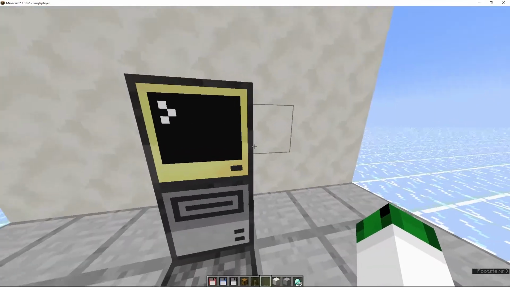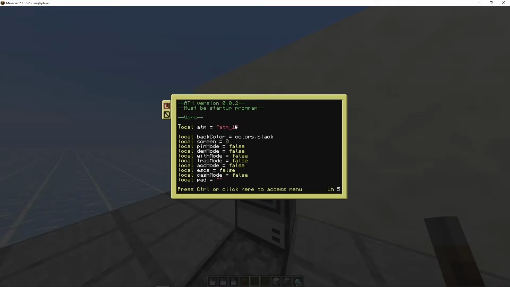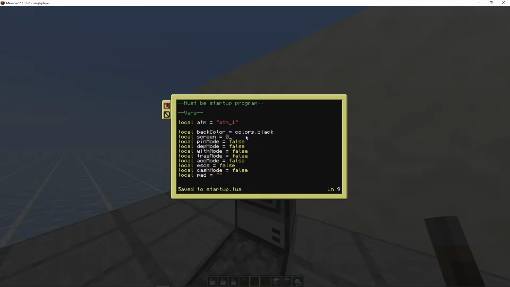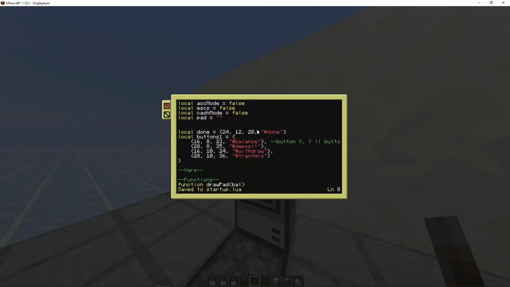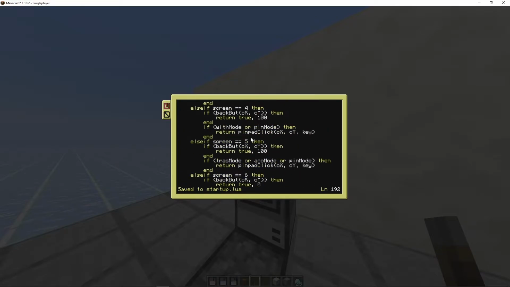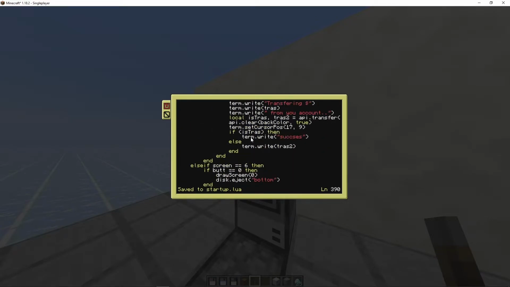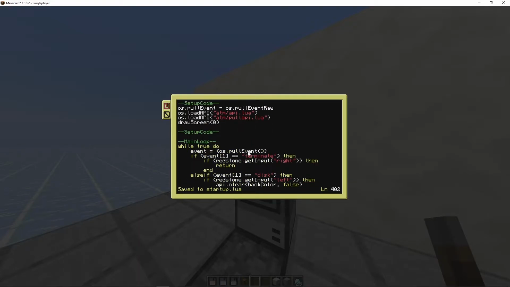And now I'll talk a little bit about the setup. So we have the startup program here. You can change the name of the ATM, which in future will get recorded in the log file with each transaction. You can change the background color. You can always change the location of the 2 different APIs.